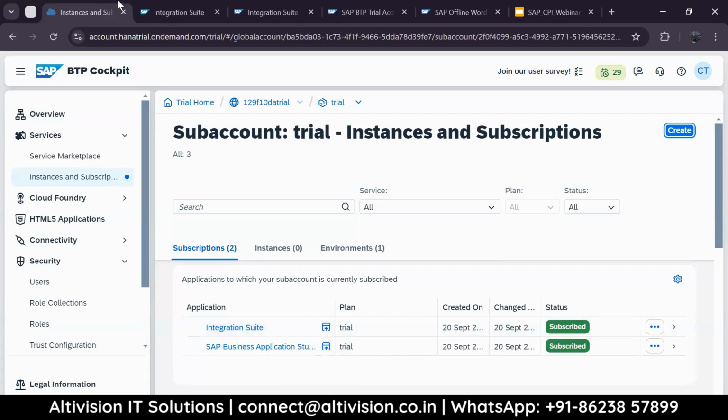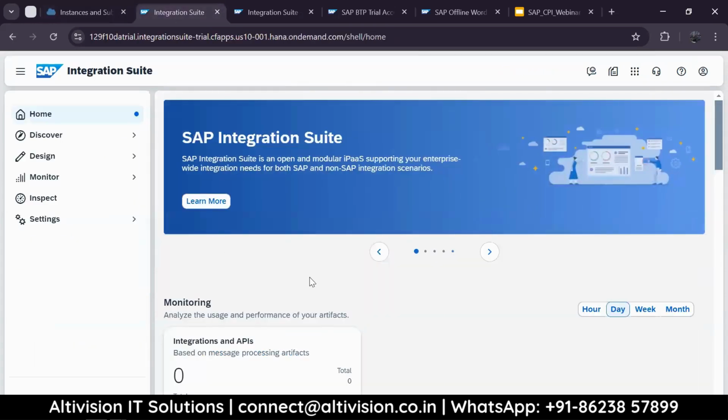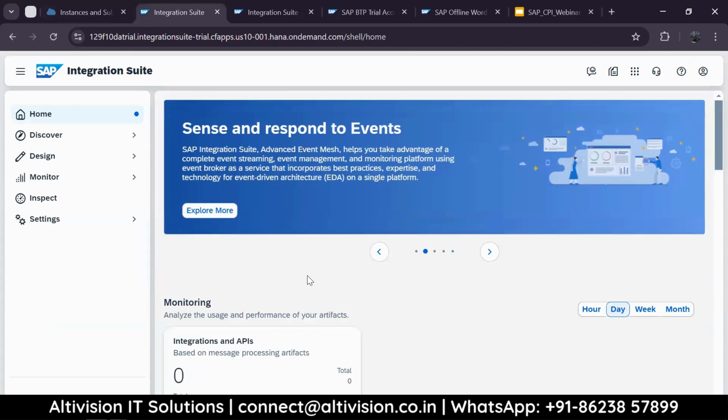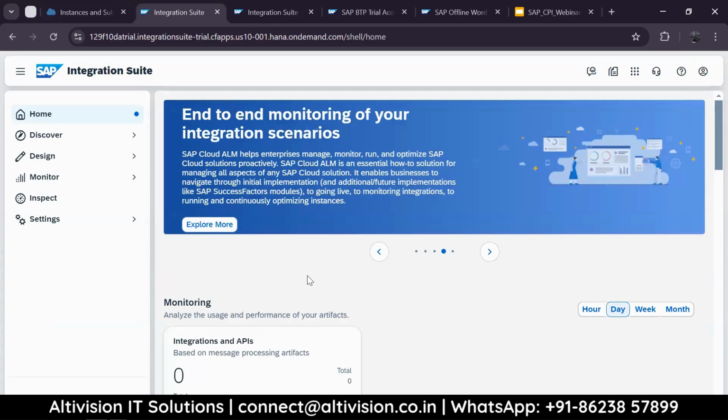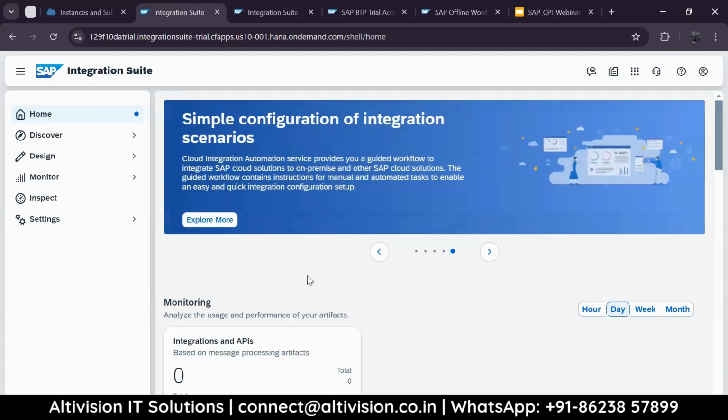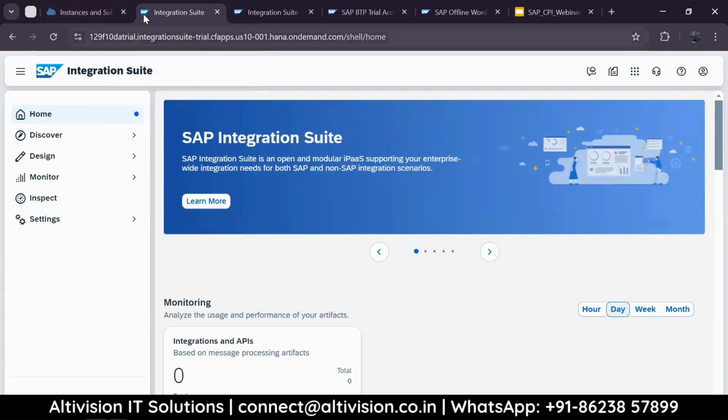When you click it here, you will be redirected to this integration suite. This is your main platform where you have to build your integration. You will not be going to BTP every now and then. BTP is just like, suppose you are in need of booking railway tickets, you go to IRCTC for that particular reason only. So if you are trying to build your integration, you need not go to BTP every time and then go back to your CPI tenant.